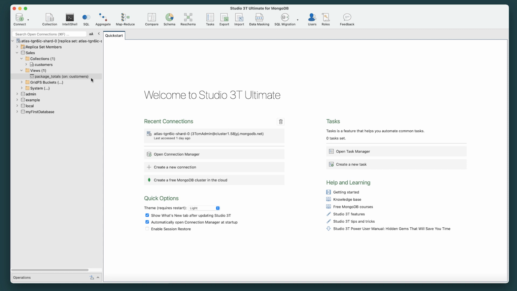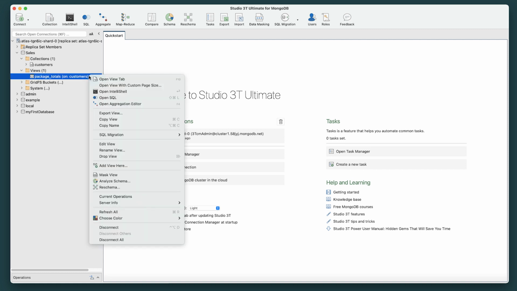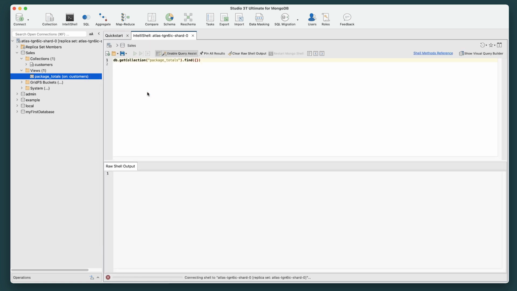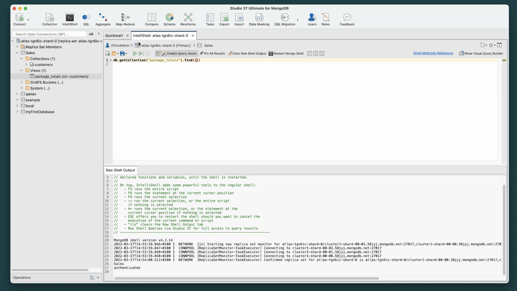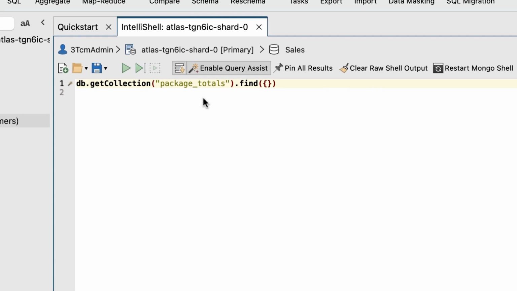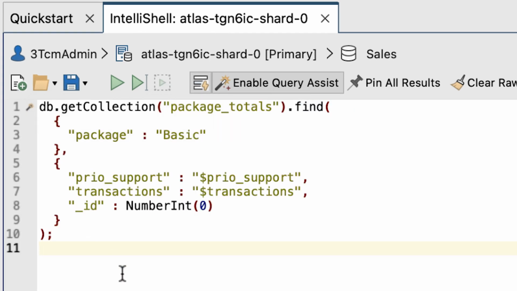Back in the connection tree, let's right-click the Package Totals View node and then select Open IntelliShell. Studio 3T launches IntelliShell in its own tab. At the IntelliShell command prompt, replace the existing code with the following find statement. As with the previous select statement, the find statement returns the prior support and transactions fields from the Package Totals view, while limiting the results to those documents whose package value is basic.